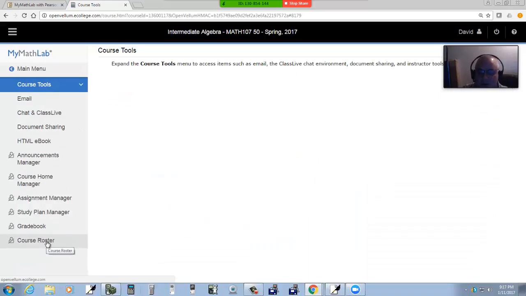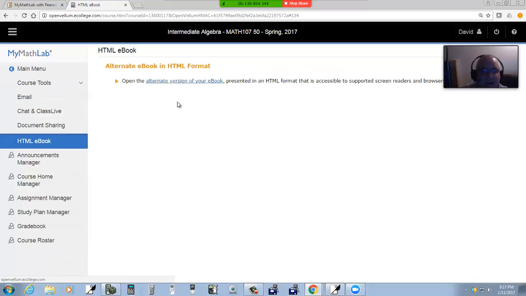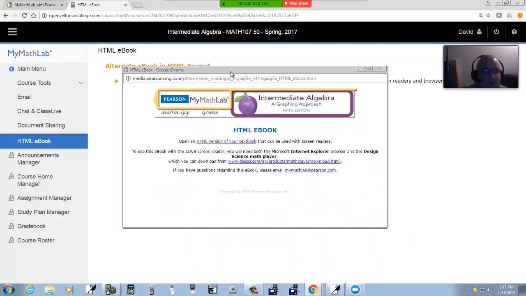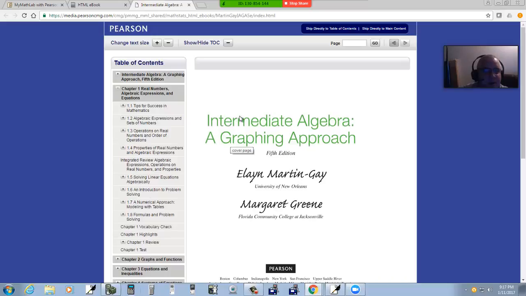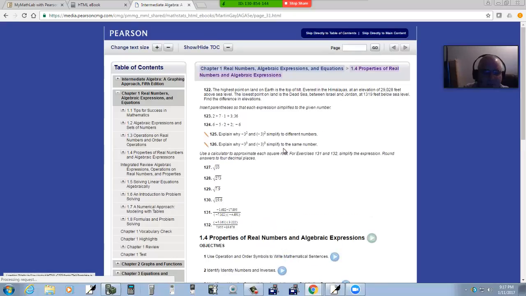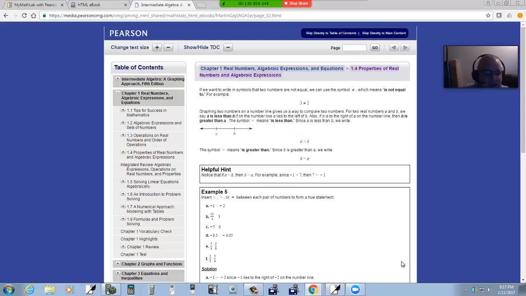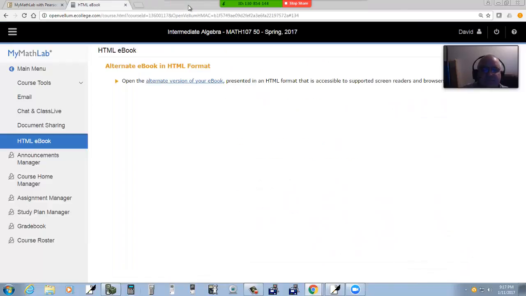But if you come down to Course Tools, then you'll see an HTML ebook. If you click that, then click the alternate version of your ebook, and then I'm going to click this link here, open an HTML version of your textbook. This will come up. And again, if you have pop-ups blocked, then you'll see something up here in Chrome that's blocking you from bringing it up. Different browsers have different features on that. And here you'll find the complete book, so you can sit there and read through it, browse through the pages. If you like paper, you can just always buy the paper copy too.